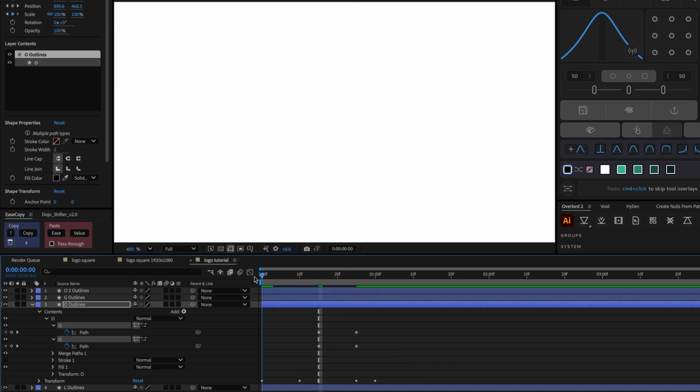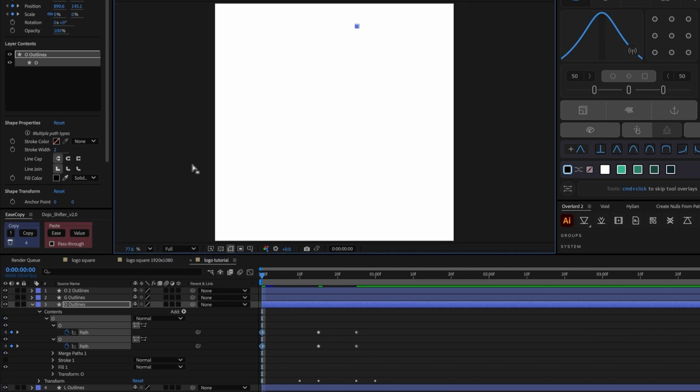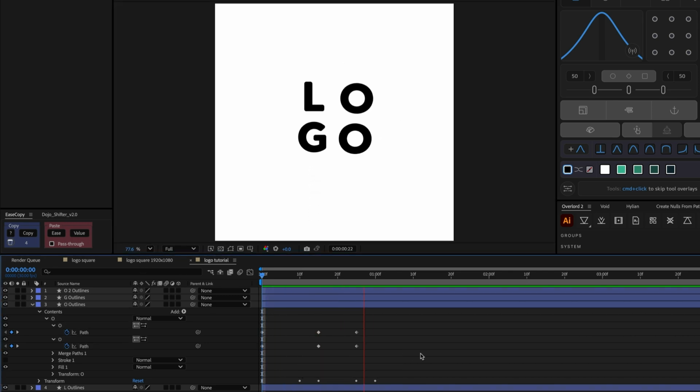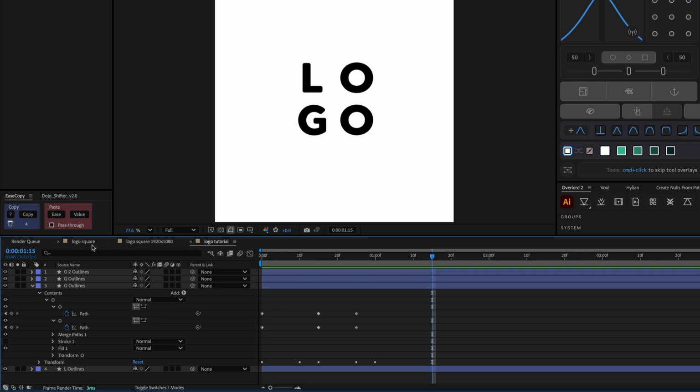Then at the start of the timeline, I'm going to copy and paste these keyframes so that the O will start as a normal shape. So here's what that looks like. Let's make the smear look more like this and also make sure that it's not backtracking so that the smear is happening during the fastest part of the O's motion.